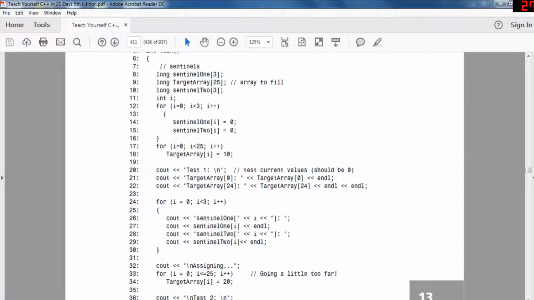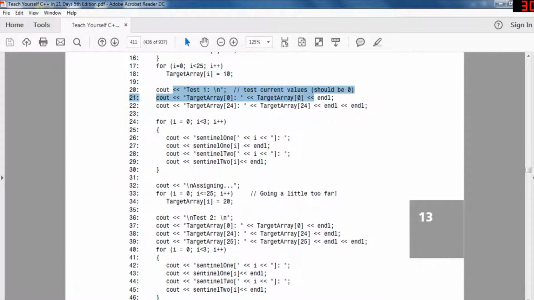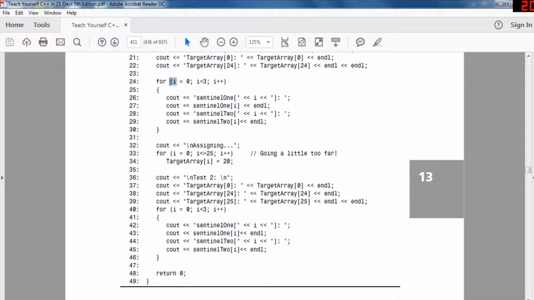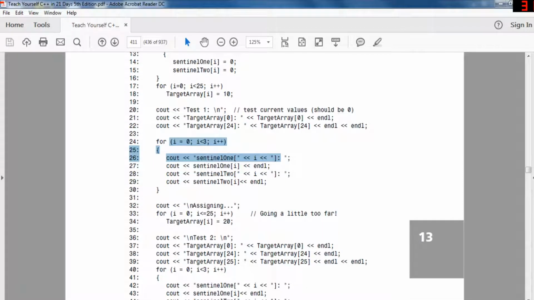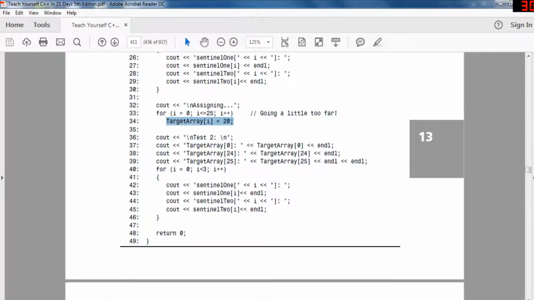Then it goes through all the values from 0 to 24, to fill up the values in the target array. So they loop through everything and set them to 10. Then after that, they print out the current value at each location. Then they print out from 0 to 3 the value of each location. Then this time they assign past the array to see what happens. So they set it to 20, and then they print it out.